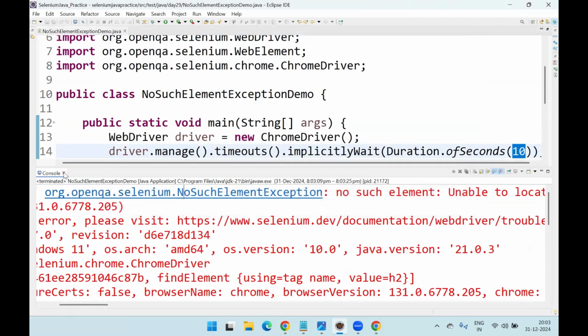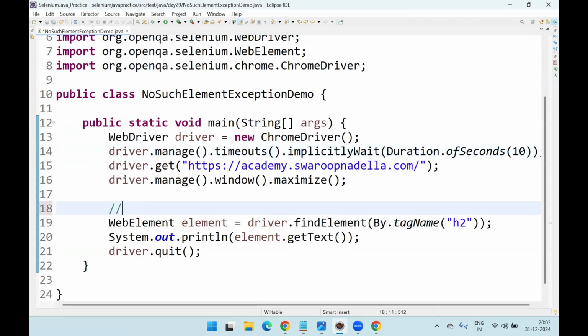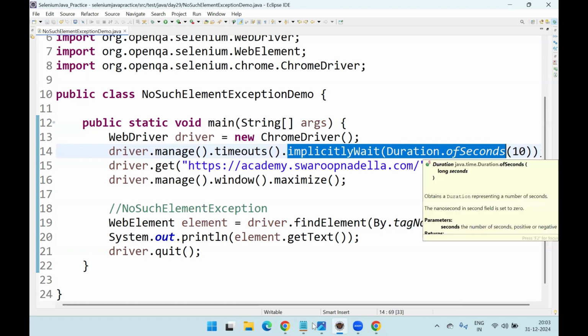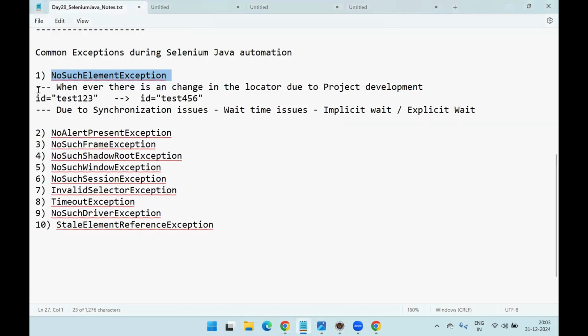So this is an example. Whenever the locator is not available, no such element exception will happen, even when the implicit wait is there also. Whenever locator is not available, no such element exception will happen. So here, whatever locator we are looking for is not available on the web page. That is the reason this will happen. And whenever any project development changes happen, a lot of locators will be throwing this exception frequently, and we need to update the locator in order to handle this.